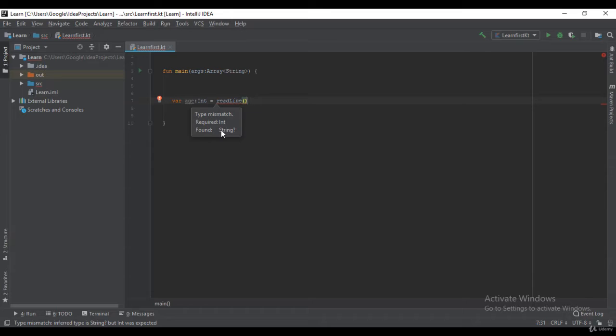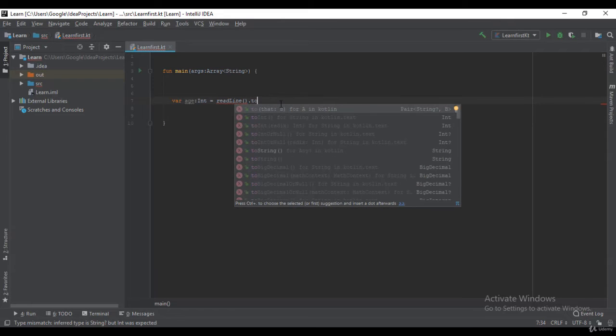We do not add any string, but the string comes from this readLine. It will take anything the user enters and convert it to a string, and here it's trying to store it in a variable of type integer. That's not allowed. Now our mission here is to convert it to an integer, to take the result that comes from the readLine as a string and convert it to an integer. It's really simple. All we need to do is type dot then toInt, and we will get another error. I will show you in a second.